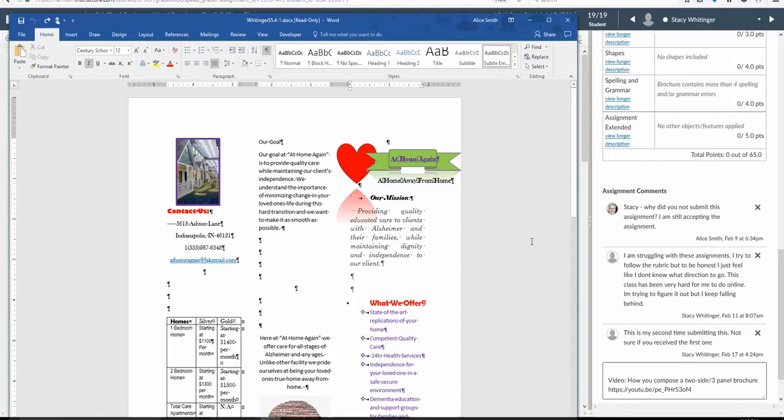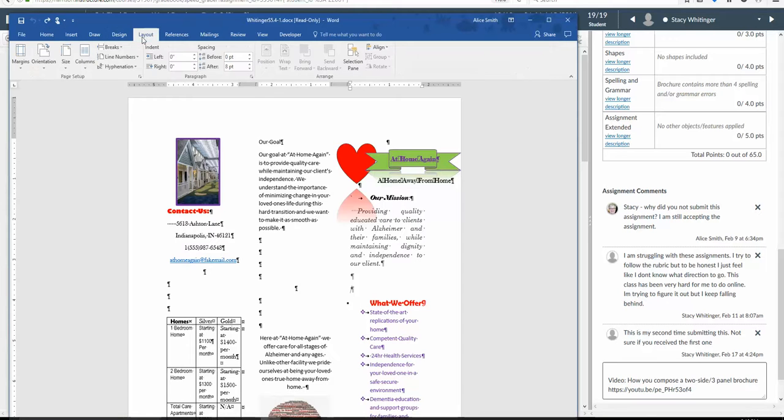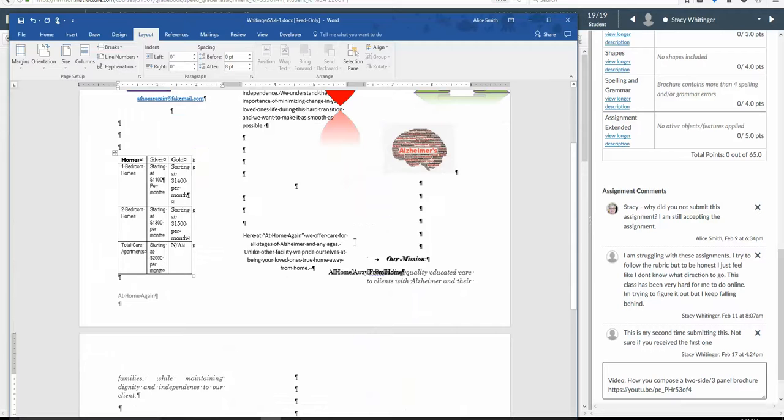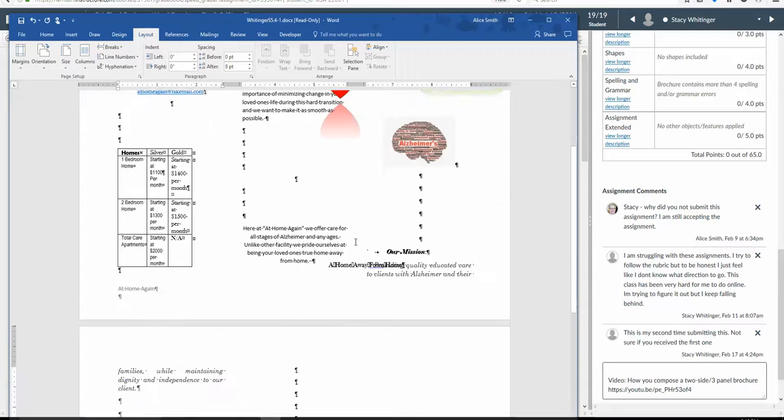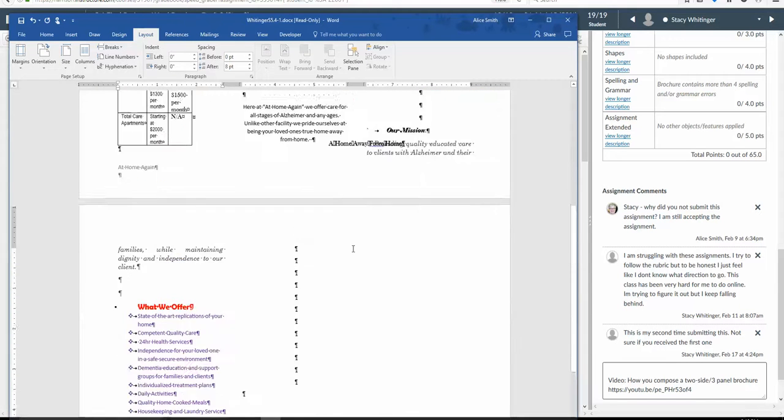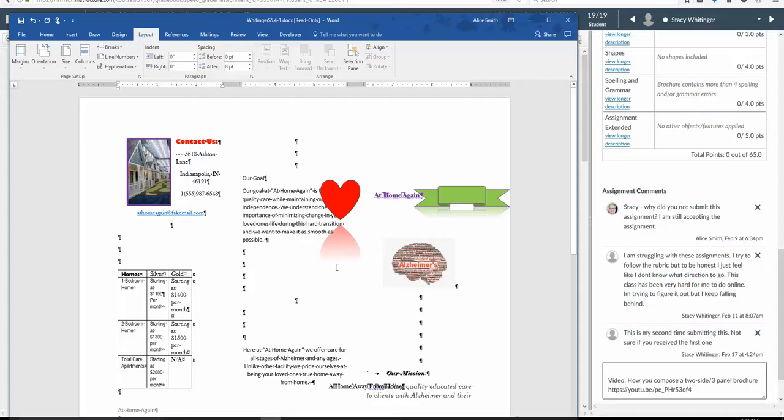Okay. The directions tell you that this brochure needs to be in landscape form. So landscape form means you go up here to layout, orientation, landscape. Okay. So then when you do that, everything moves every which way. All right. This is not going to be everything, but it's going to get you on the right track, I hope. All right. So you have a contact us here.